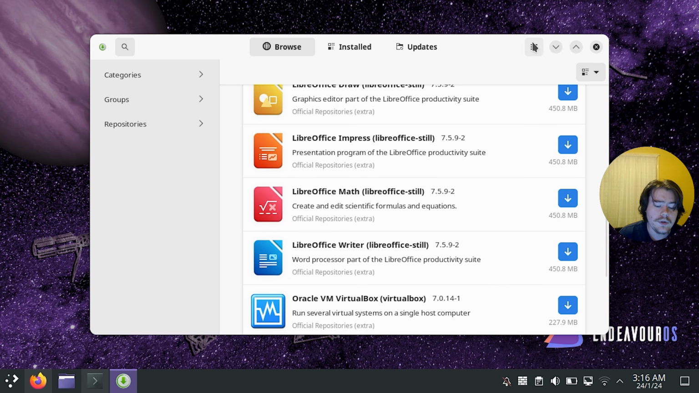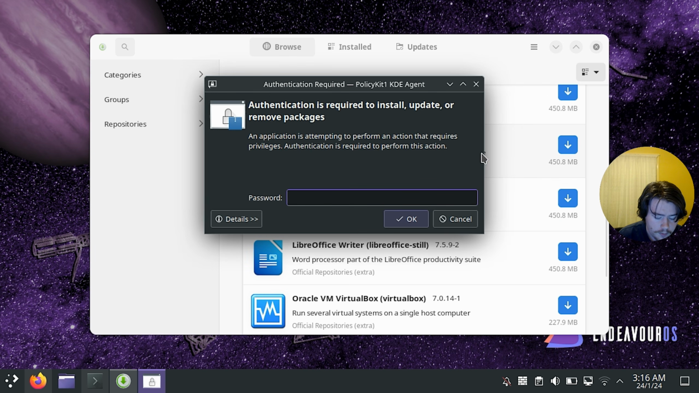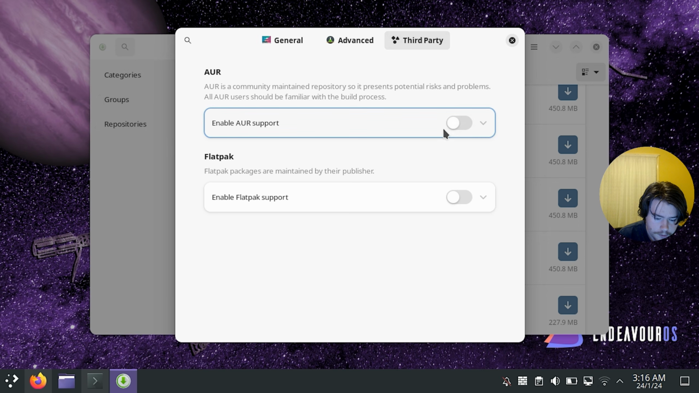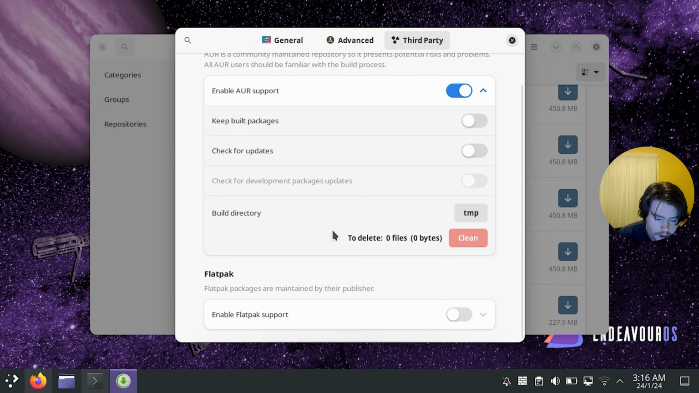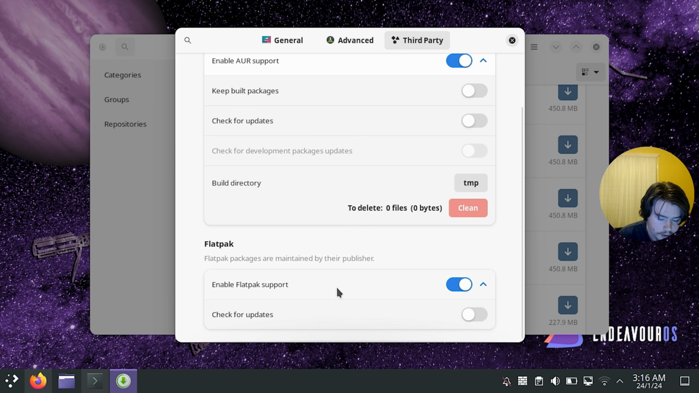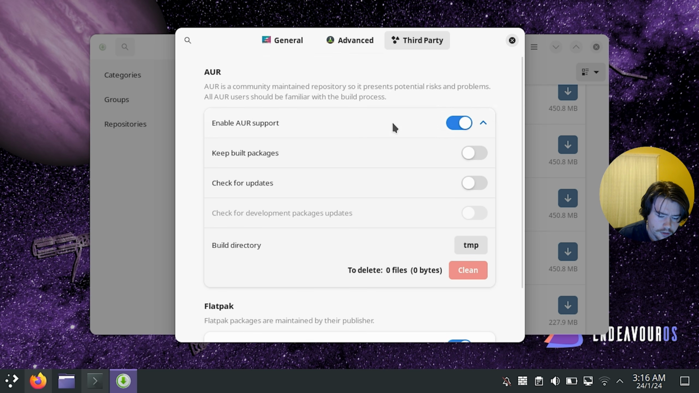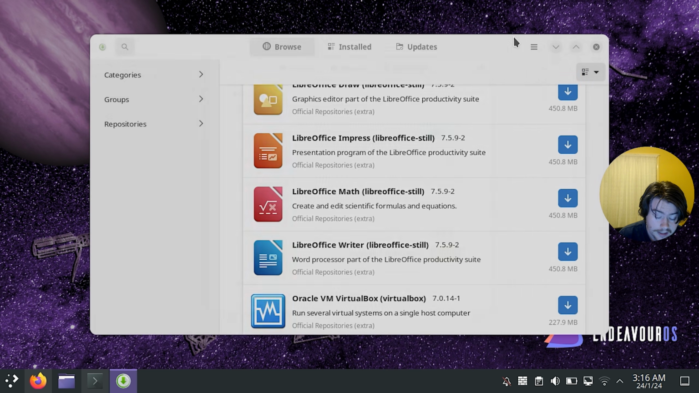But if we go here, we can go to preferences and type in our password. We can enable some third parties. So we can enable the AUR, we can enable the Flatpak repo, check for updates as well. And basically I just use this for Flatpak installs or Flatpak updates.